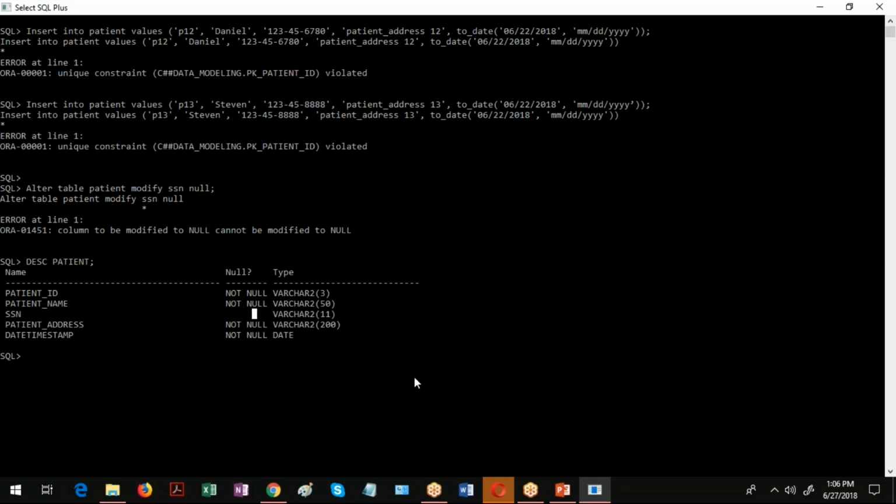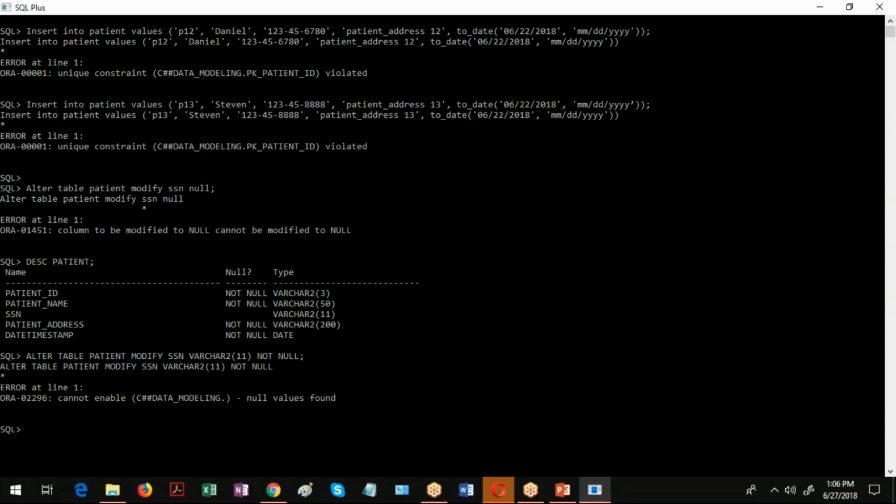Now the next step, what you can think is, okay, let me modify this SSN to not null. Fine, but you have to remember that we do have null values in that particular column. So I will repeat the same statement, alter table, in a different way now. Alter table patient, modify SSN varchar to 11 not null. Now it says null values are found in those two columns, and that is why I am not able to impose it. In this situation we will try to do it in a different way.